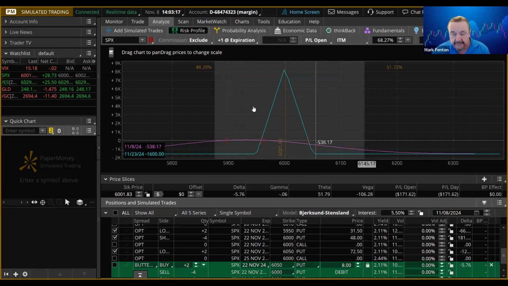We'll look at it again. If I was here today, I'm down $171. If I was here on expiration, I'd be up $8,000. So it just tells you where you are and where you'd be. And now you have that there.